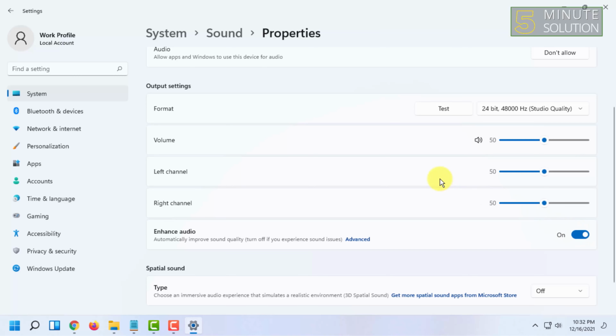So I have suggested this option to a lot of my friends, and none of them has ever complained that they experienced some kind of sound issues. But if you face some kind of sound issues like Windows 11 says, you should turn it off. But 99% of the case I faced, it improved the sound overall quite a bit.